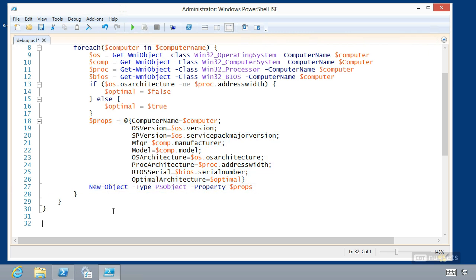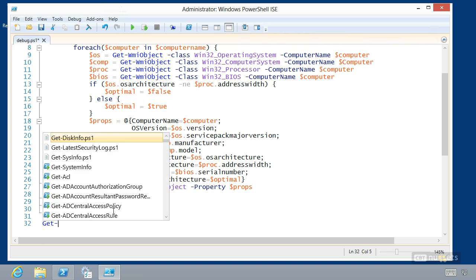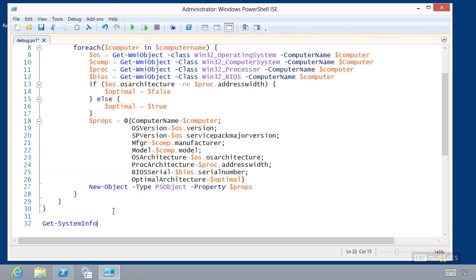So let's just add a little line to test this. Get systeminfo, computer name, dc.lab.pri. And we'll do localhost as well. What the heck? Let's run it.